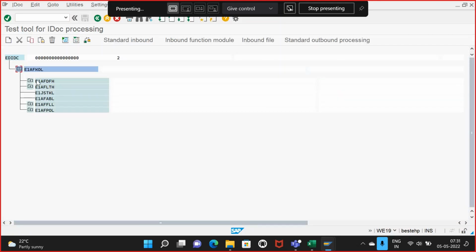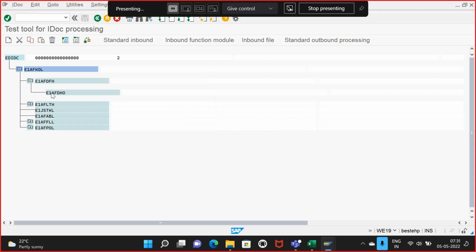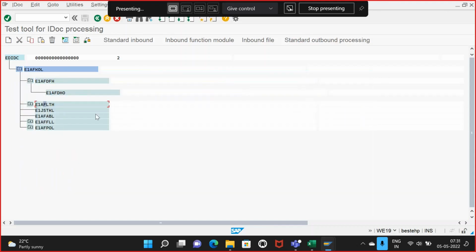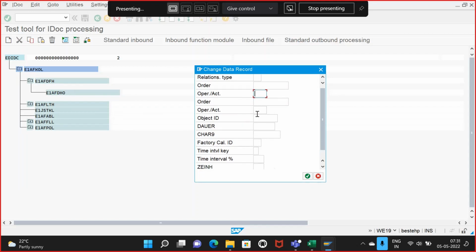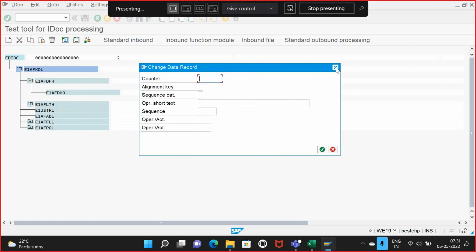See, these are all the segments. Any segment name starts with E1. If you click on this, you see there are fields maintained in these segments. What are those fields? These are the fields which get populated automatically whenever you send a production order to the external system. See, order number, operation number, right? And what else is maintained? Let us check.